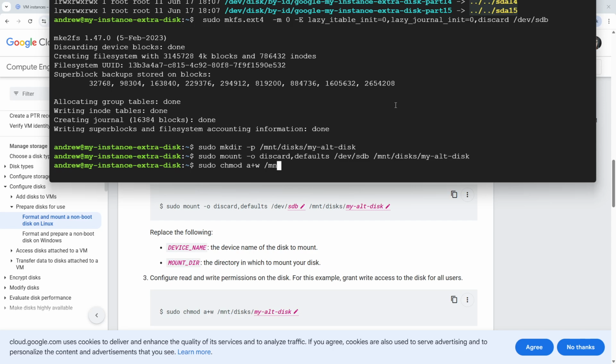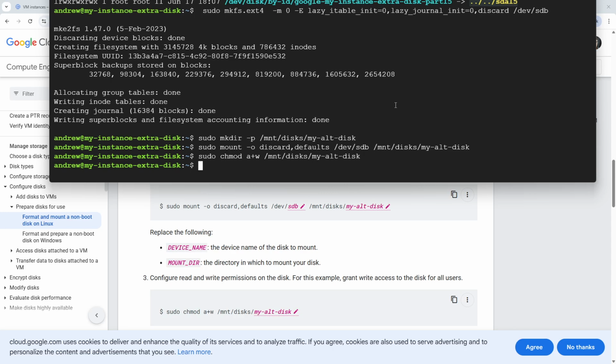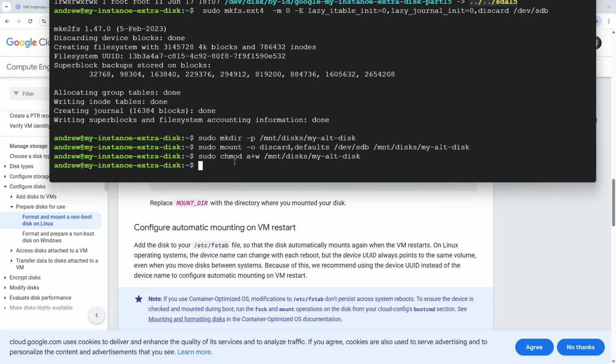But yeah, Google Cloud's not bad, except for when they don't document things and then you shoot yourself in the foot. Okay, so we now have that directory and we can go ahead and create a file there.